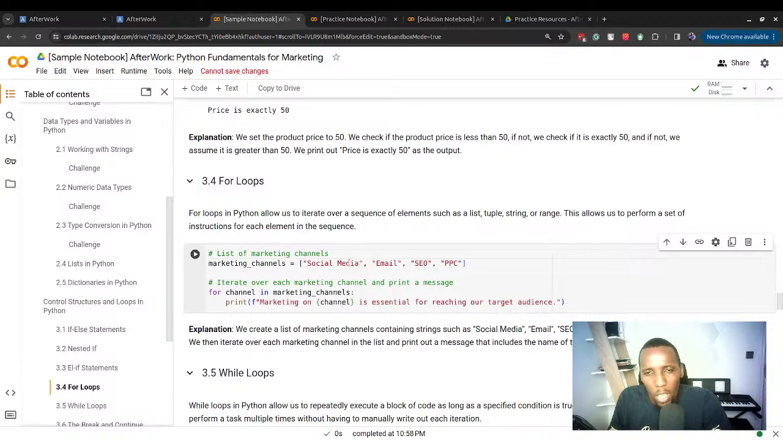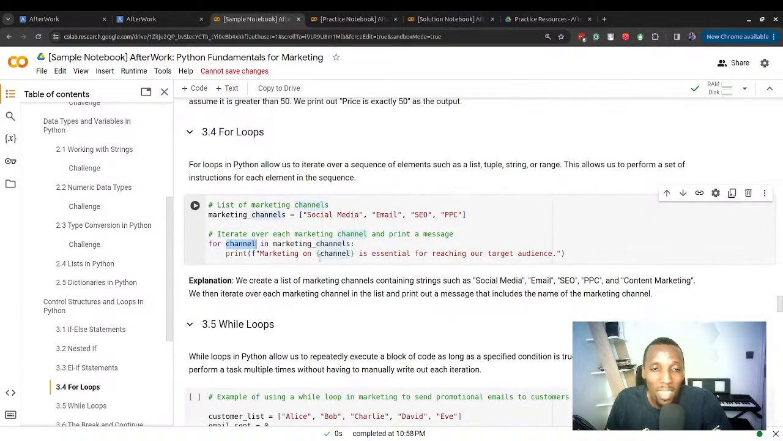So for example, we want to go through social media, email, this list over here, and print it out with this message. So we use a for loop, and we start by defining the for keyword. Then we define a variable that will contain the current value within our iteration. So if we start looping through this list, during the first iteration, this value will be stored in this variable. The same if we go to the second iteration, this value will be stored in this variable, so it will replace social media. The same case here. So for each iteration in our marketing channels, we're able to store the value in the channel variable.